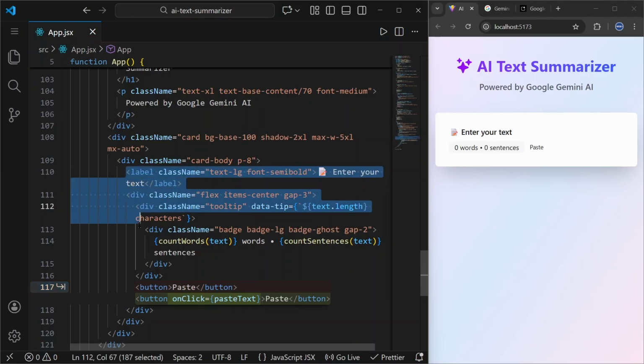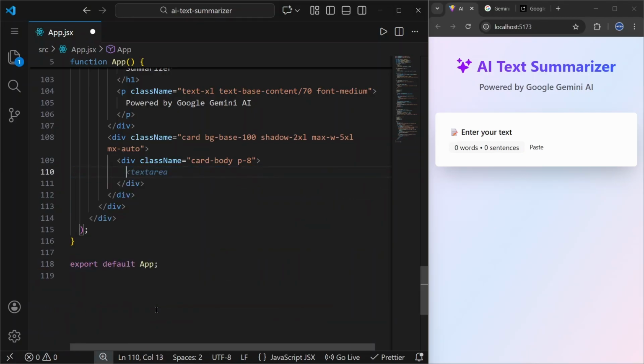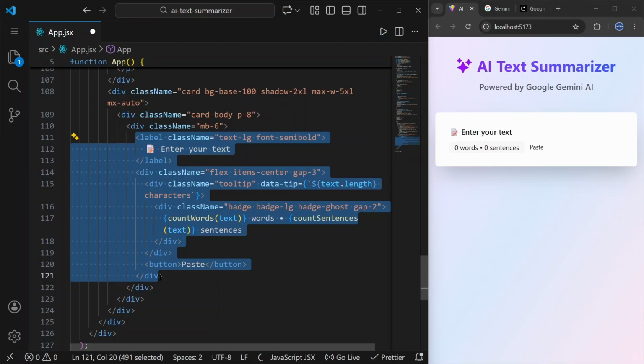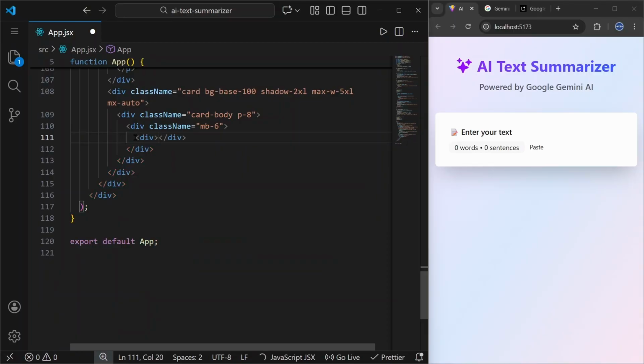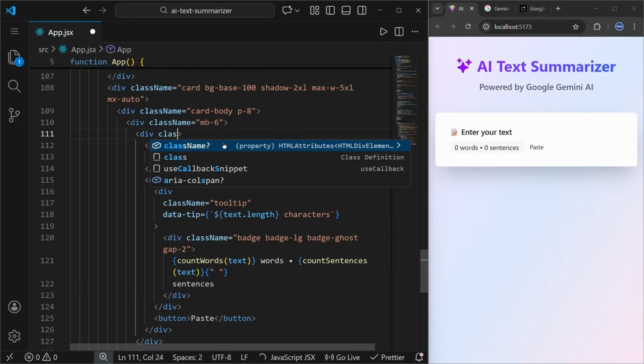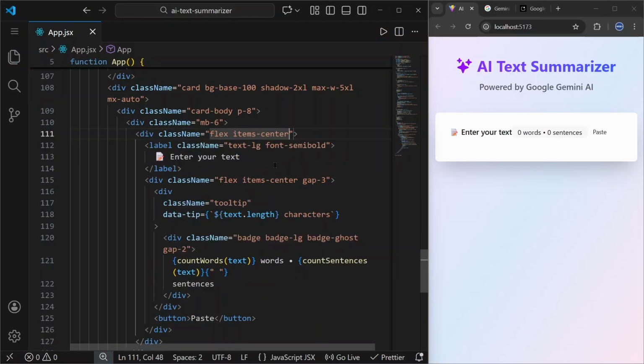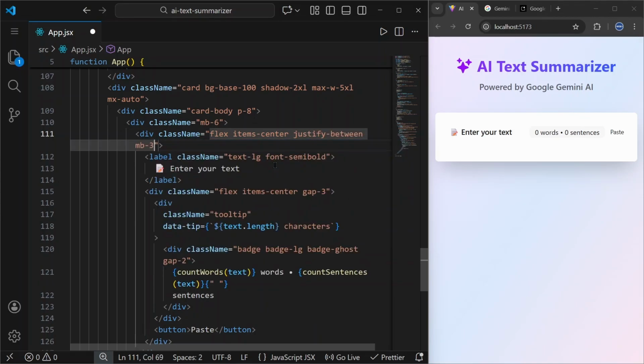And now let's just cut this part, and we need to create a div, and let's paste it right here. And to this div, let's say that margin bottom will be 6, okay? And now let's just cut this part again. Oops, let's just cut it properly. And here we will have another div. And to this div, let's apply the following styles to have this label and these stats on one line. Let's say that it will be flex, items will be center, and we can say justify between. All right, and we can say that margin bottom will be 3. Okay, yeah, that's what we need.